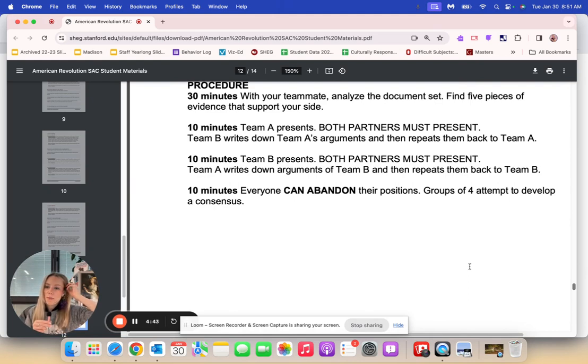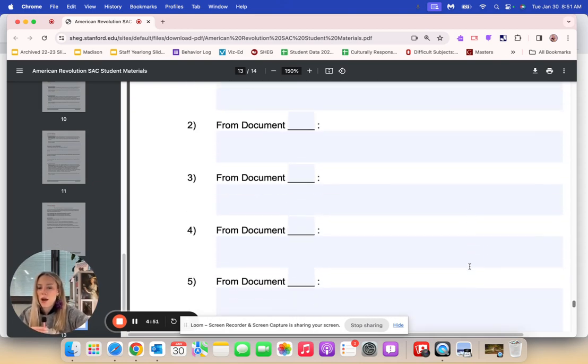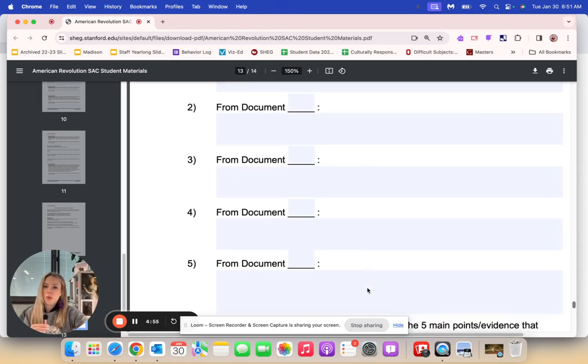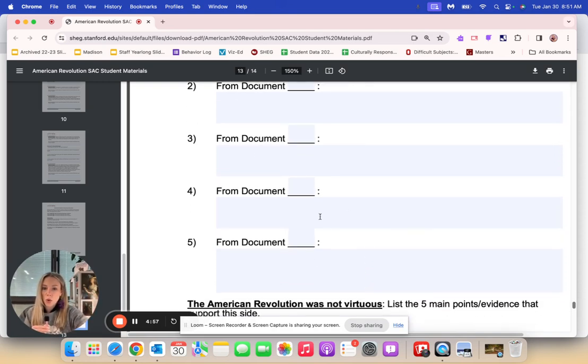So maybe you talk to your partner, if you're a Team B, and you say, okay, we heard them say this. You're going to do your best to try to recount all 5 of those pieces of evidence. And you're also going to take note on your section that you did not complete in your own research with your team, what the opposite team has told you.